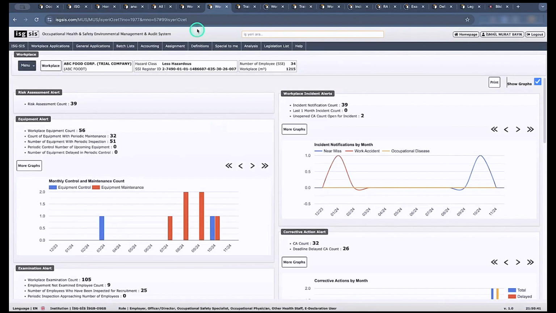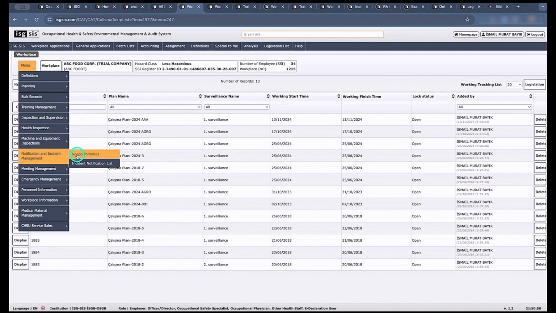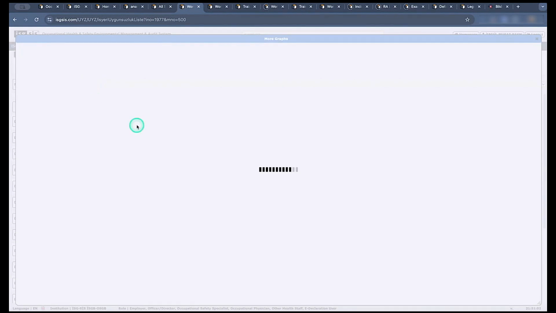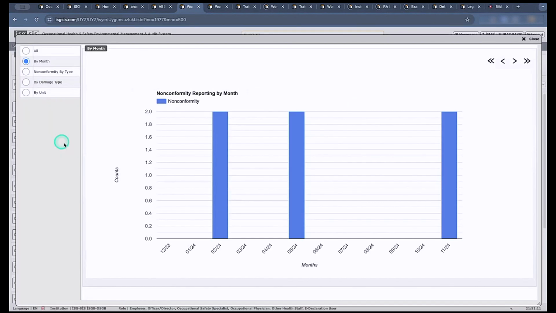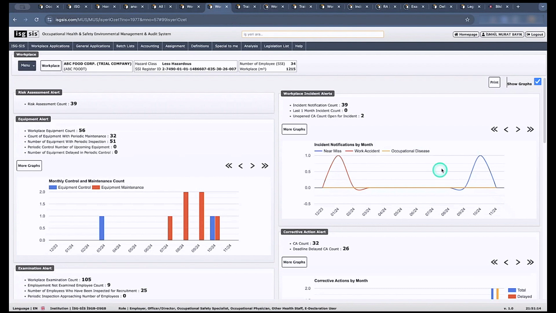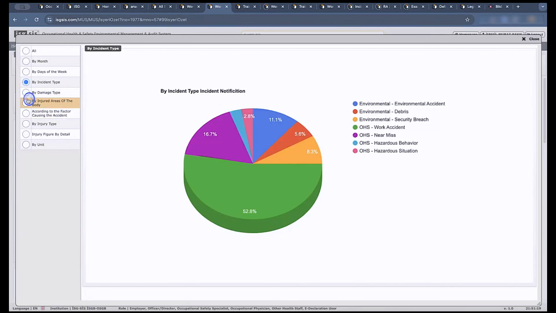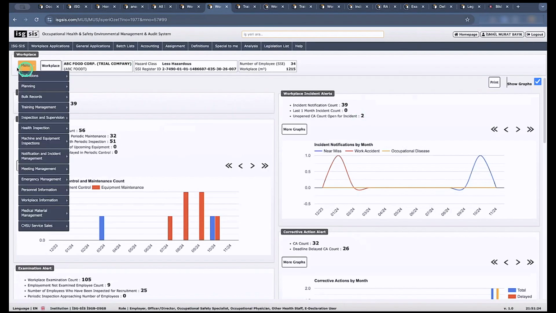There are summary graphs here on the main page, as well as graphs within the action pages. For example, there's a non-conformity notification here. When we press the graph button, we can see the non-conformities. The notifications are displayed monthly based on the type of damage or the type of notification. Again here, when you select more graphics, you can view the graphics in this manner. Let's close this and return to our menu.